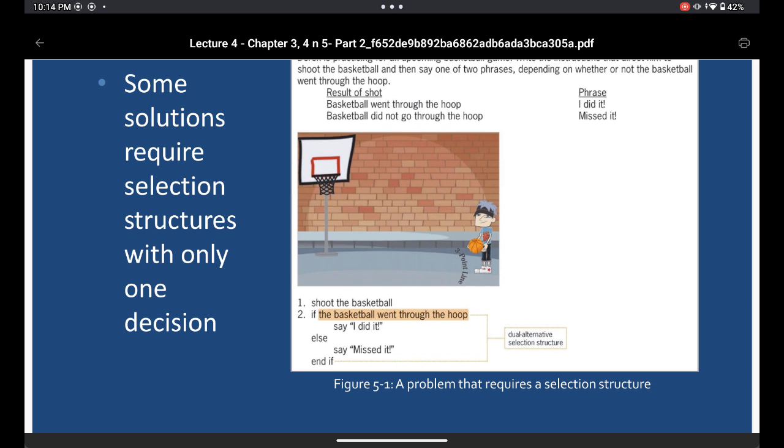You shoot the basketball, and it can take two routes. If the basketball goes through the hoop, say I did it, else say I missed it. It makes complete sense: when you throw the basketball and aim for the hoop, it can either go in or go out. If the basketball went through the hoop, if this is true, the code says I did it. If it was false, it skips this because it's false, and then it looks for something else. And there's else, and then you say you missed it.